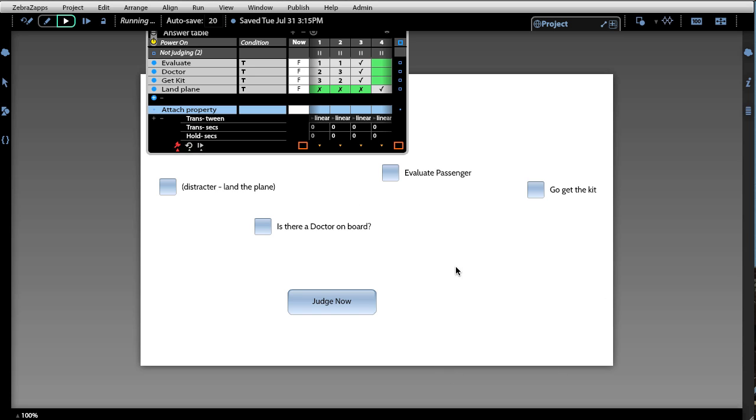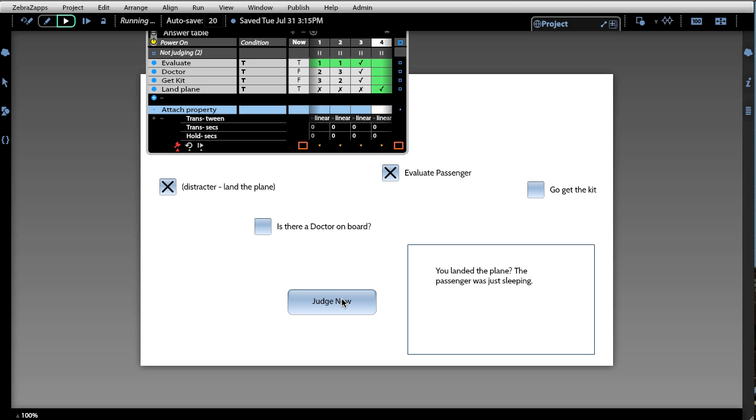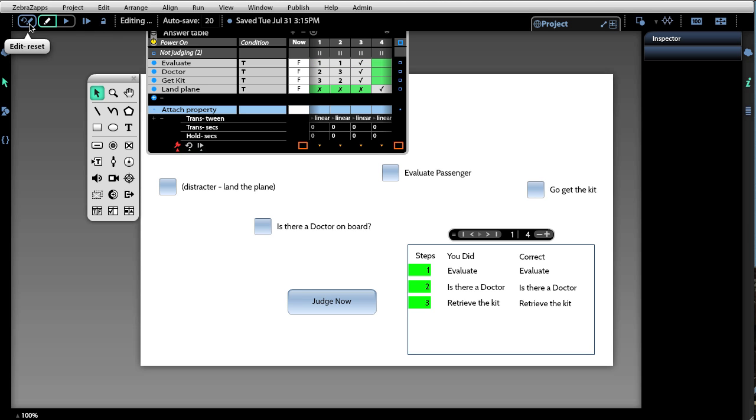I'll do some steps. Doesn't really matter, I guess. What do I want to do? We could say hit the distractor. Column number 4 should highlight. Hit Judge Now. The arena shows, and of course it's already flipped to page number 4 because it matches that column condition up above. Hit Edit Reset, and we can try it again.